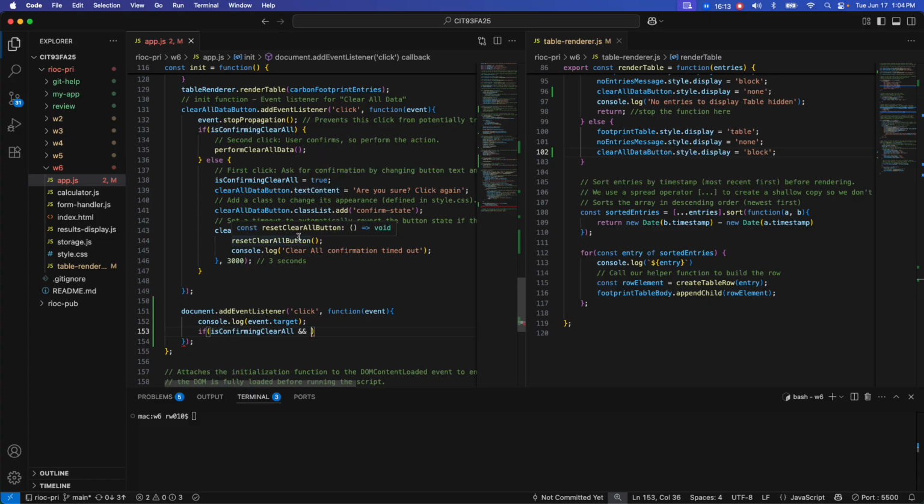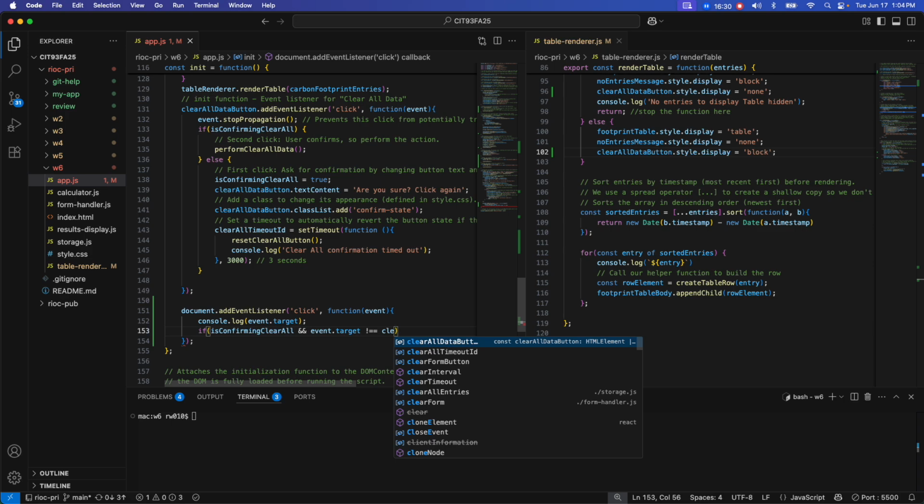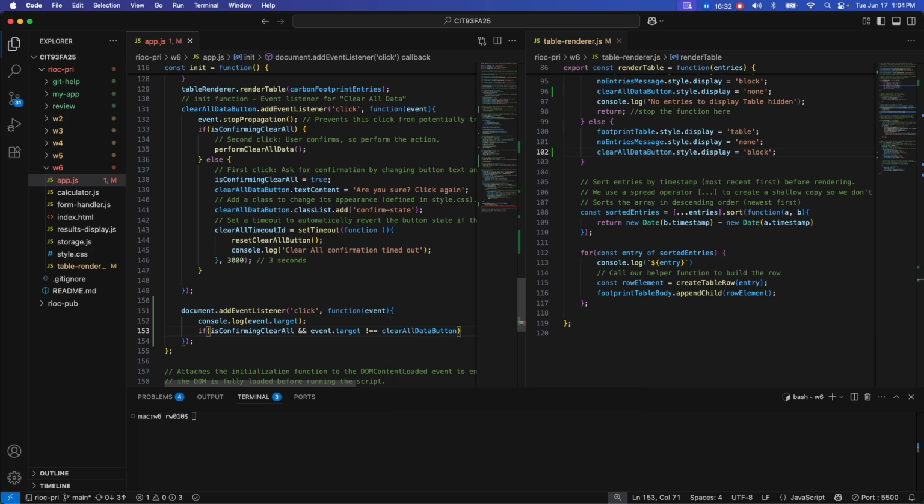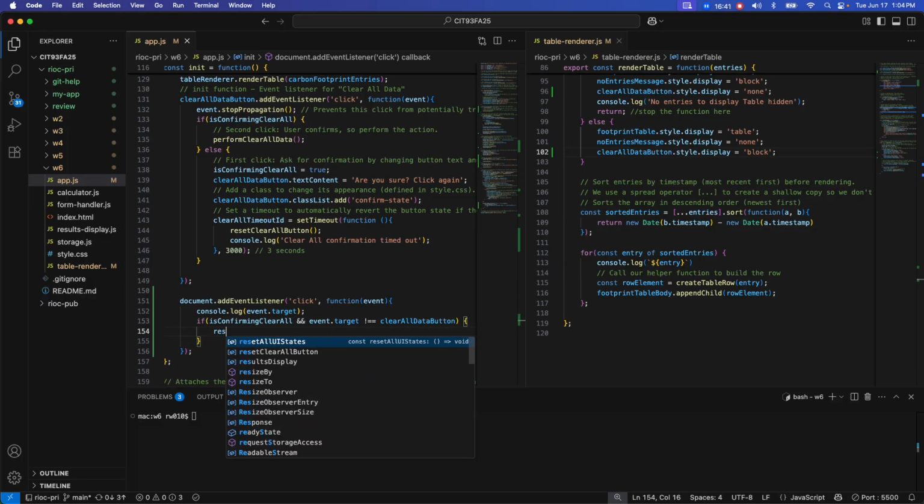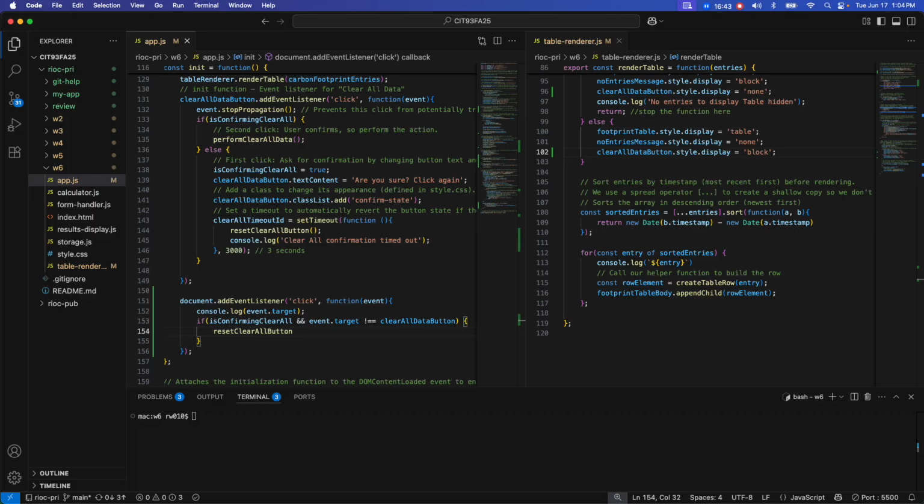So once the user clicks, if for some reason they click anywhere else, then this code is going to handle that. And we're going to say if that's true and event.target is not strictly equal to clear button data. In other words, they click somewhere else on there. In that case, we're going to call reset the button, okay?